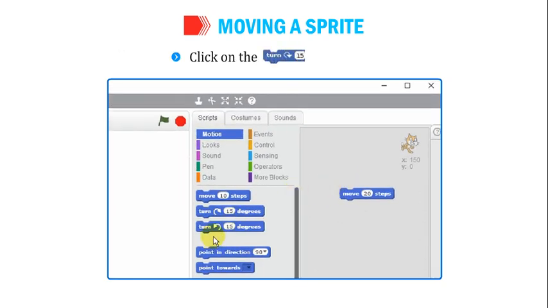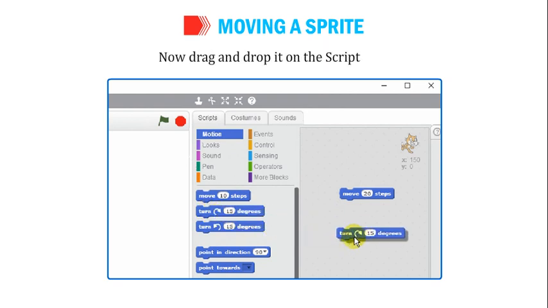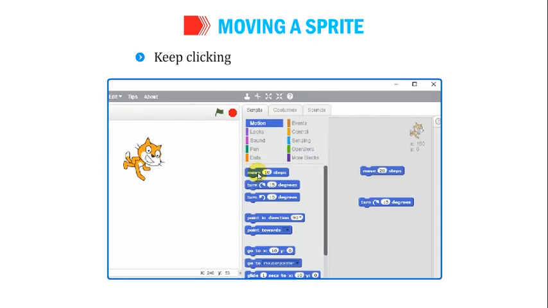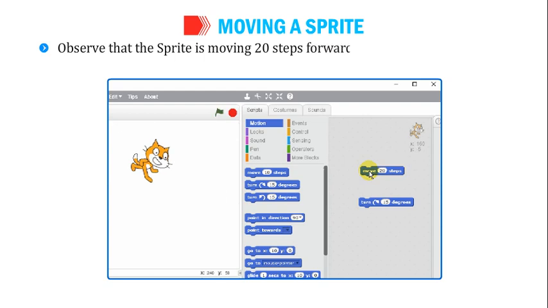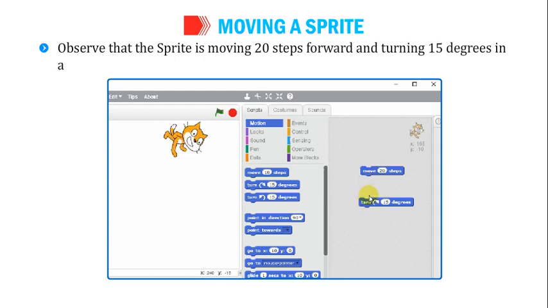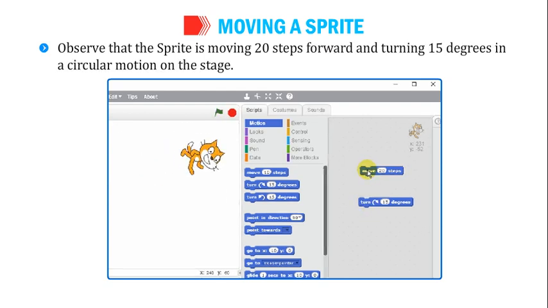Click on the Turn 15 Degrees block. Now drag and drop it on the script area. Place it below the Move 20 Steps block. Keep clicking on any block in the script area. Observe that the sprite is moving 20 steps forward and turning 15 degrees in a circular motion on the stage.